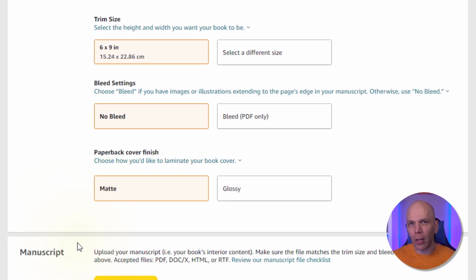So the paperback finish, you have matte and glossy. Matte is a nice flat feel. It's kind of almost like a velvet type feel to it. It's not exactly like velvet, but then you have glossy, which is almost that waxy, shiny look to it. I personally prefer matte. That's just my preference. You're going to need to try out and see which one works best for you.